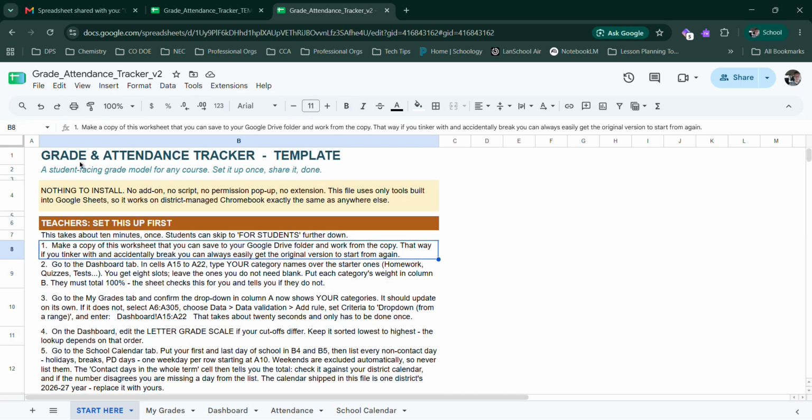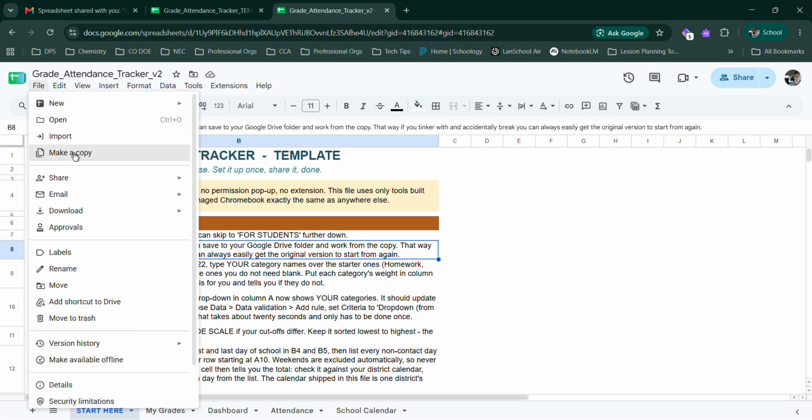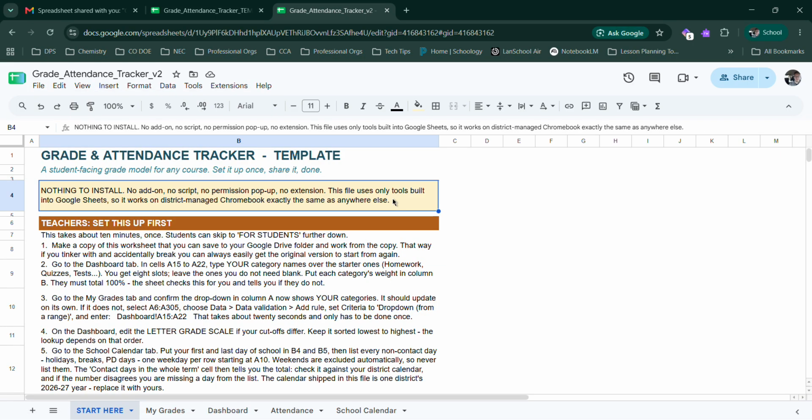Okay. So what you're going to want to do is go ahead and make a copy of this to save in your own personal Google Drive. That way you have a copy that if you accidentally break something or the sheet stops working for you for some reason, it's easy enough for you to go back to the original and just start over from fresh.